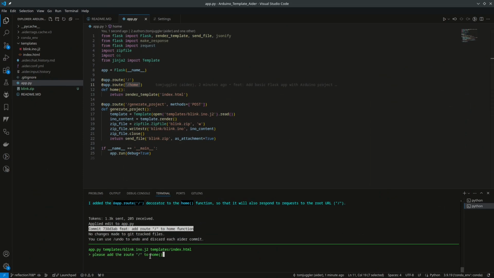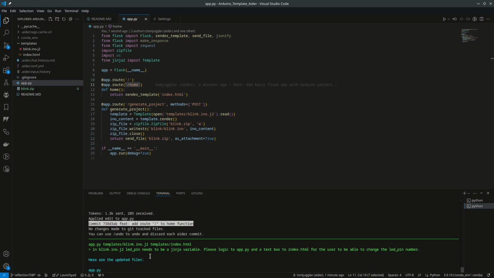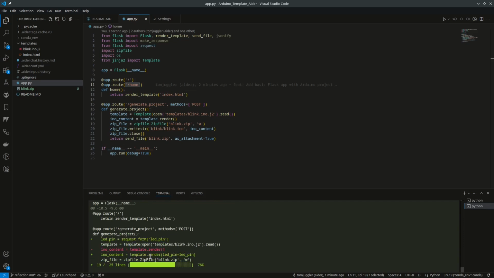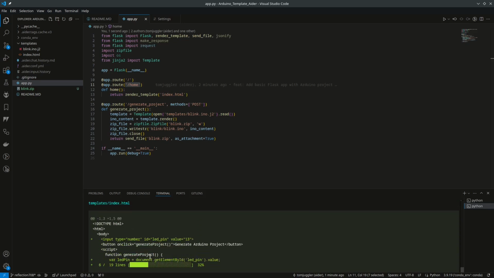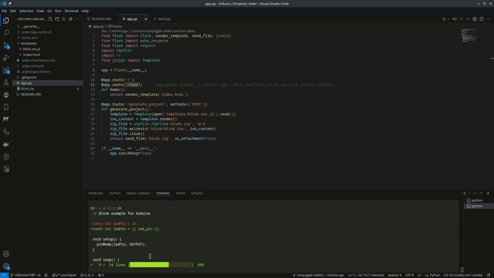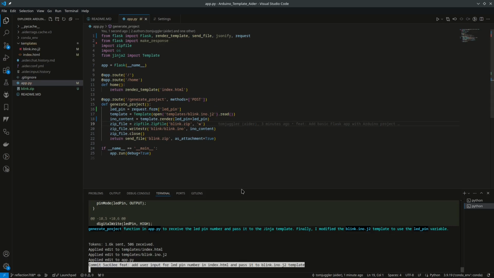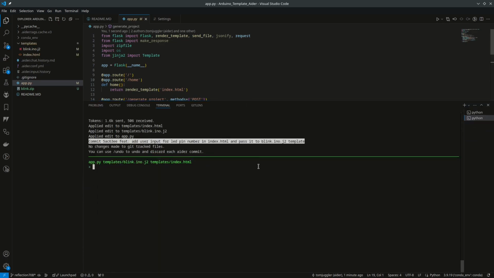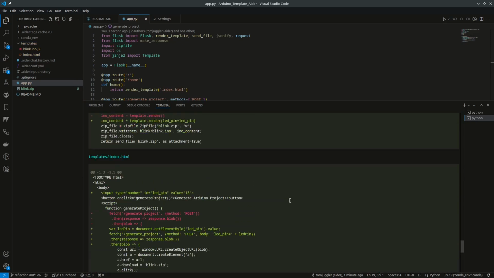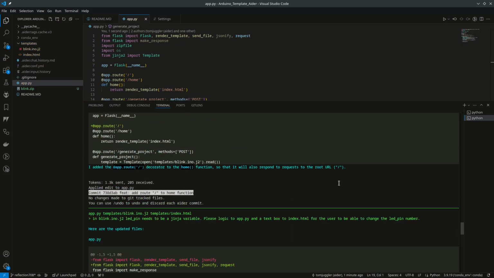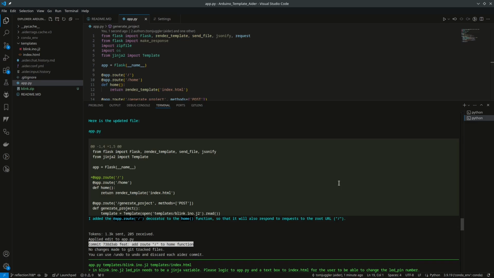So let's see. I'm just redoing this because I did it in different LLMs. So we're changing the pin. This is the whole point of this app, to change parts of the Arduino code, so you don't have to do it at home. We're just using a template, and it seems to have done some stuff.